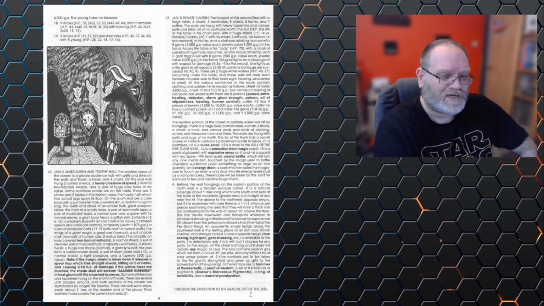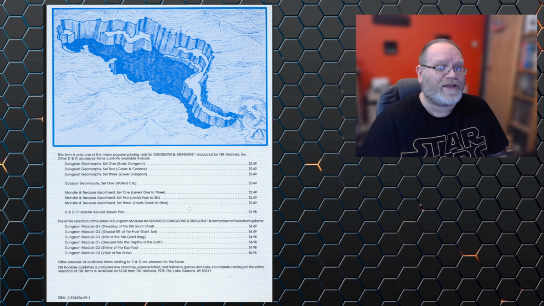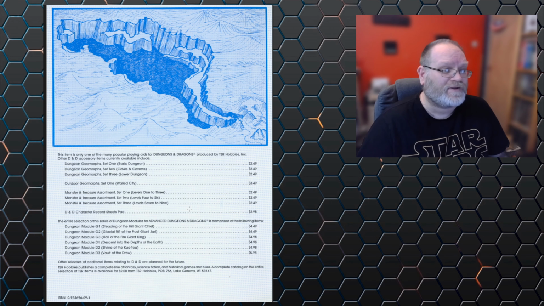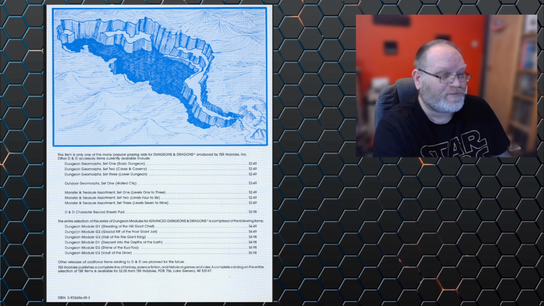This ends the expedition to the Glacial Rift of the Jarl. And we've got a map, a large main chamber with lots of antechambers off it, and the next level, which is smaller chambers spread around. So you'll be coming down through the single entrance and fighting your way through it. And once again, on the back page, we've got a picture of the Glacial Rift and various products, geomorphs, outdoor geomorphs, and the dungeon modules.